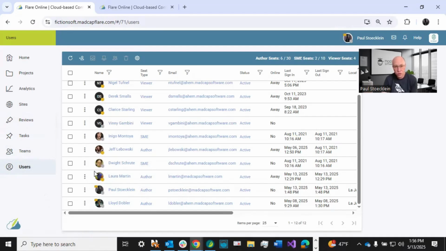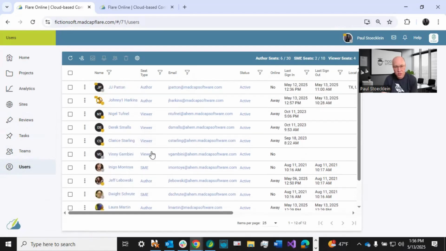There is a third user type, and those are viewers. And you can see I've got some right in here. And these are people whose only purpose is to be allowed to view private output that you have published. They have to log in with their credentials. So the good thing about the viewer user types is they're absolutely free. You can add as many as you want. And if you integrate with a single sign-on in Flare Online, there's a really cool way to just add these people automatically as they attempt to log in to see that private output.